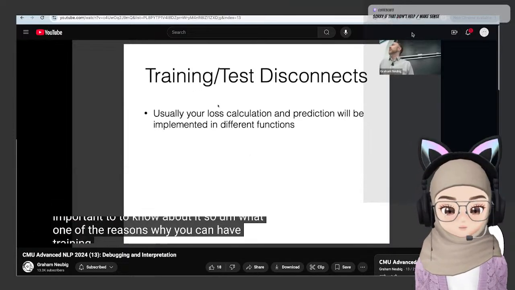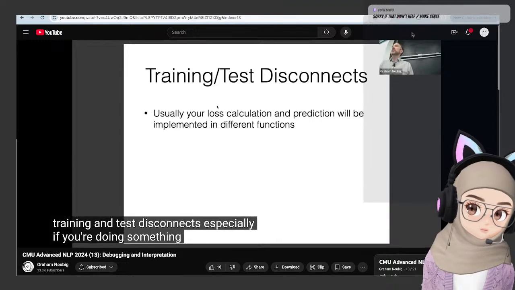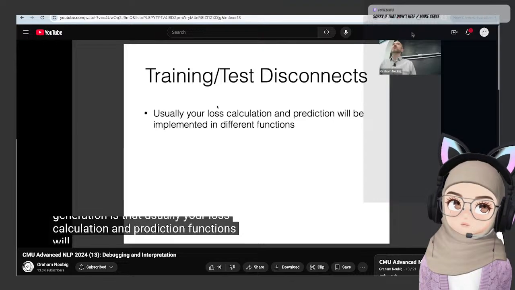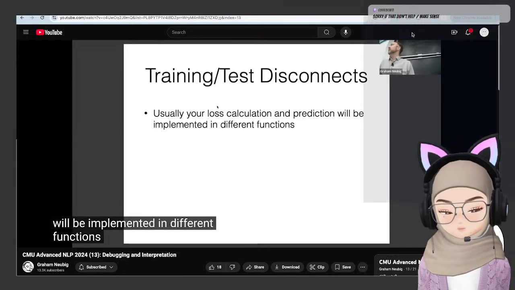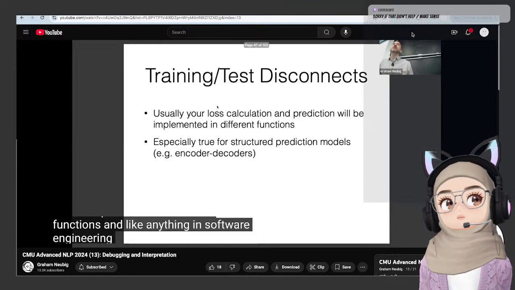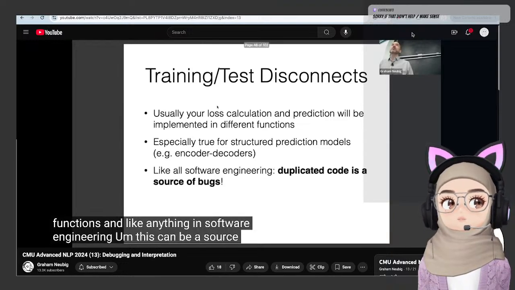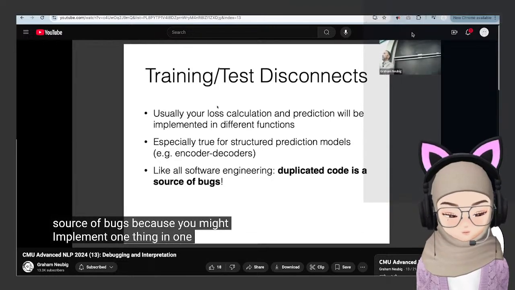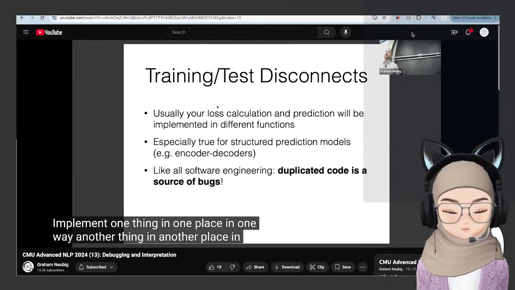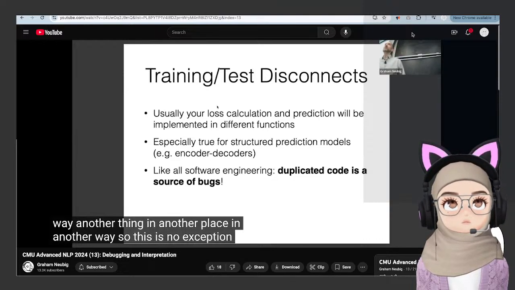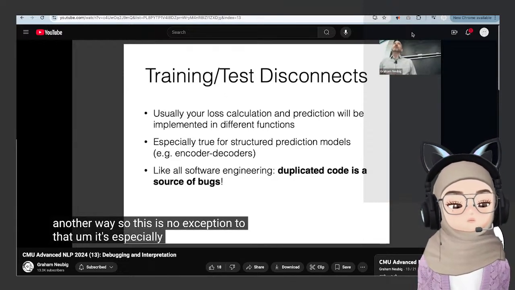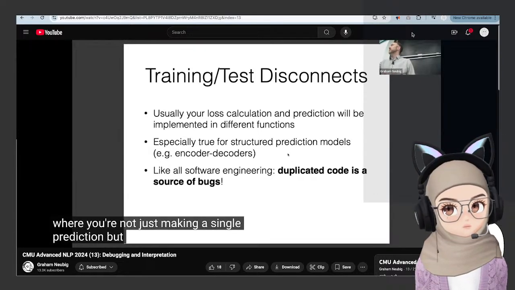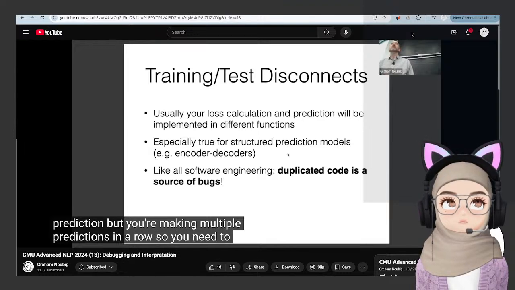One of the reasons why you can have training and test disconnects, especially if you're doing something like text generation, is that usually your loss calculation and prediction functions will be implemented in different functions. And like anything in software engineering, this can be a source of bugs. Duplicated source code can be a source of bugs because you might implement one thing in one place in one way, another thing in another place in another way. So this is no exception to that. It's especially true for structured prediction models. So anything where you're not just making a single prediction, but you're making multiple predictions in a row. So you need to be a little bit careful about that.